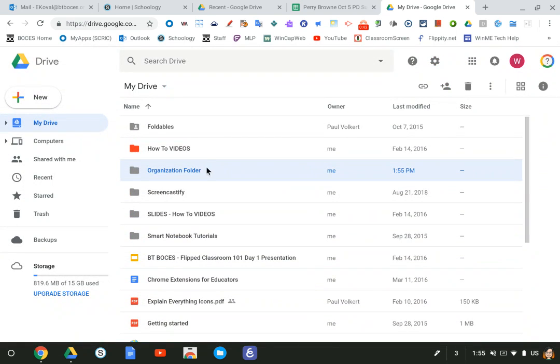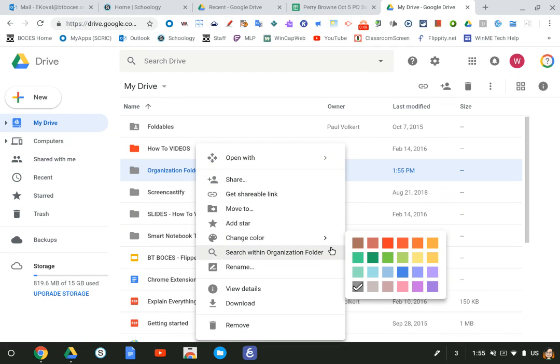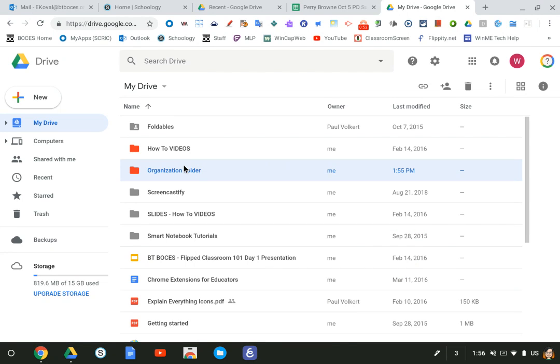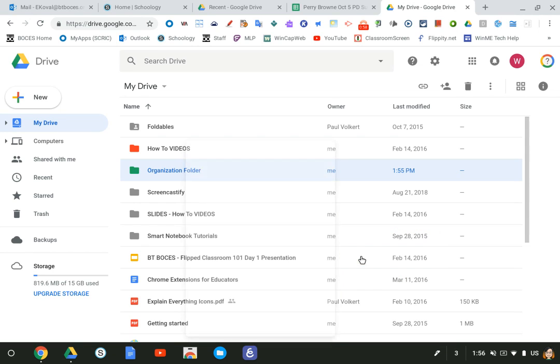So here it is. If I right-click on it, I have some options. I can change its color so it kind of stands out. I probably shouldn't do red since that's the color of the one right next to it. All right, so I have my folder.